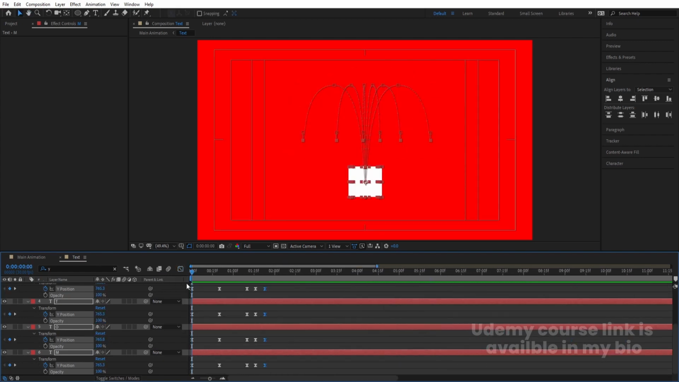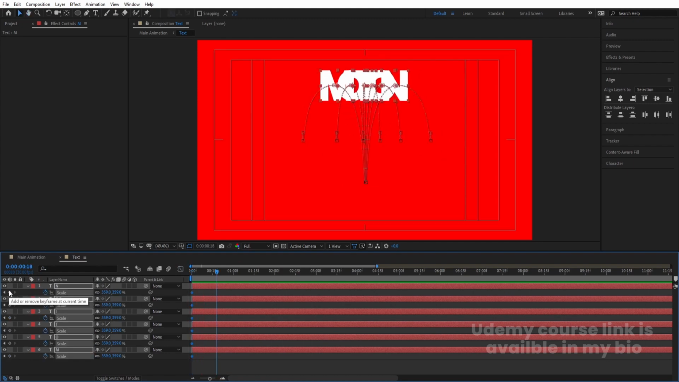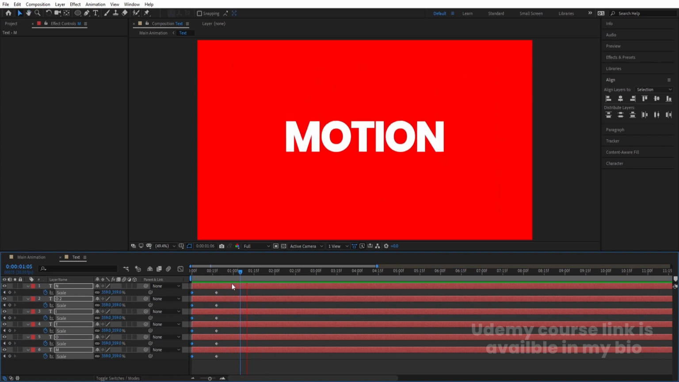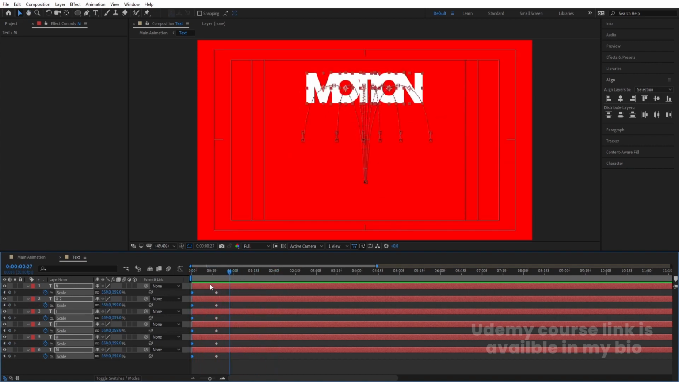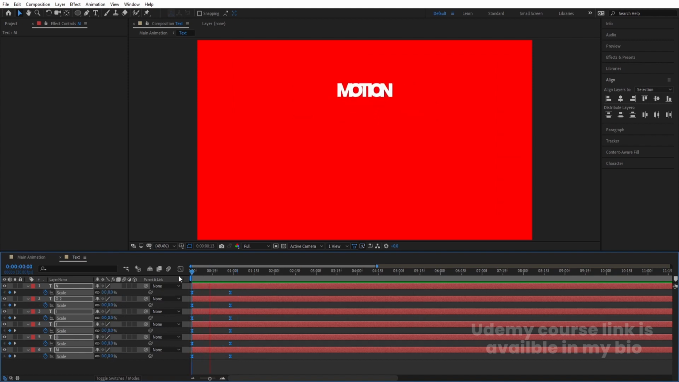Okay, now press S for scaling option, create one keyframe, go few frames forward, create another keyframe, go to the start and let's make this 0. Okay, we will get something like this. Now select those keyframes and hit F9, and you can increase the duration of that also.